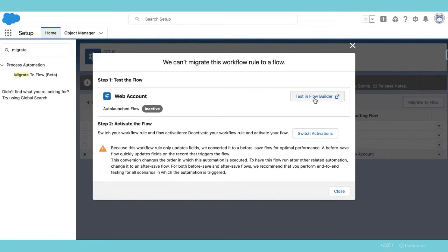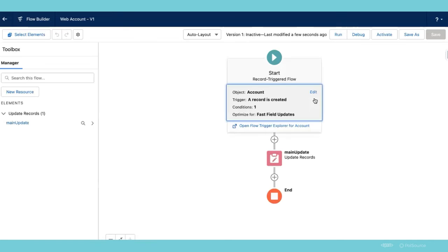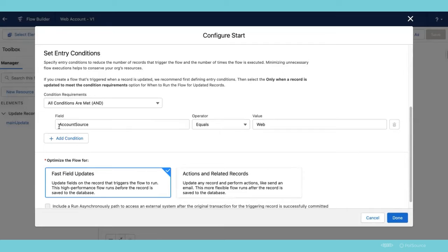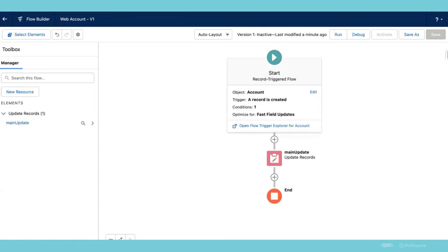If I go into our flow builder, we can see here that my really basic workflow rule has now become an equally basic flow. Probably easier than some of the workflow rules that you'll have in your org. But we can see here object account, we can see the trigger, a record is created, and if we go into the details there, we can see that the conditions are account source equals web. So it's gone over exactly as it was in my workflow rule.